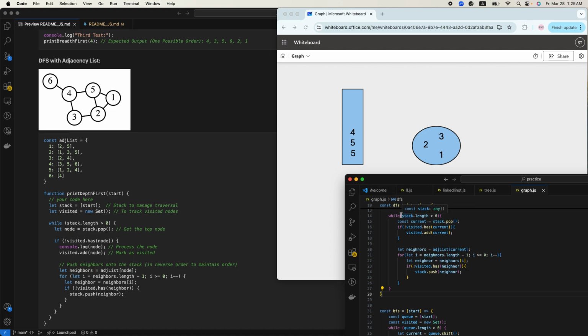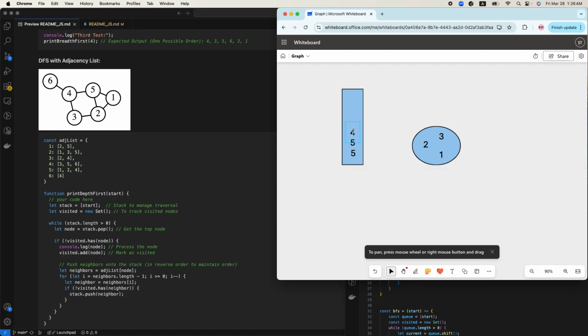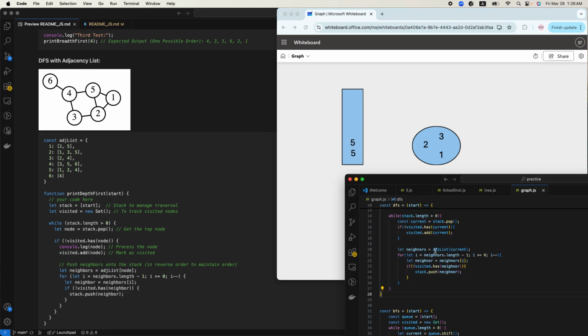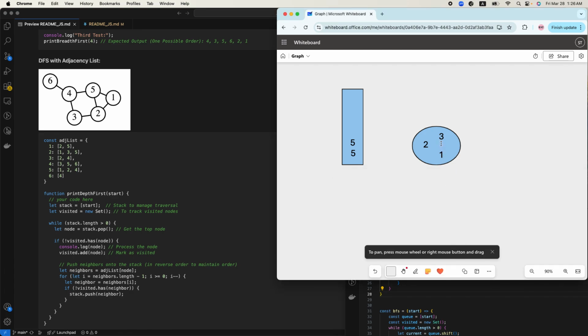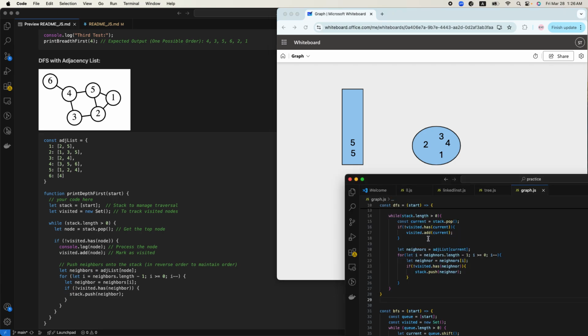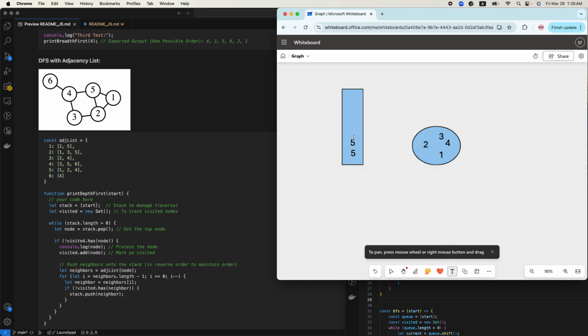And the loop continues. This one length is 3, so we remove the last inserted node, which is number 4. And when we remove, we check, is it already added to the visited list? No, so add this to the visited list, number 4. Okay, and now get its neighbors. The neighbors of number 4 are 3, 5, 6, and start processing from the last one, which is number 6. Is number 6 in the visited list? No, so add the number 6 in the stack.